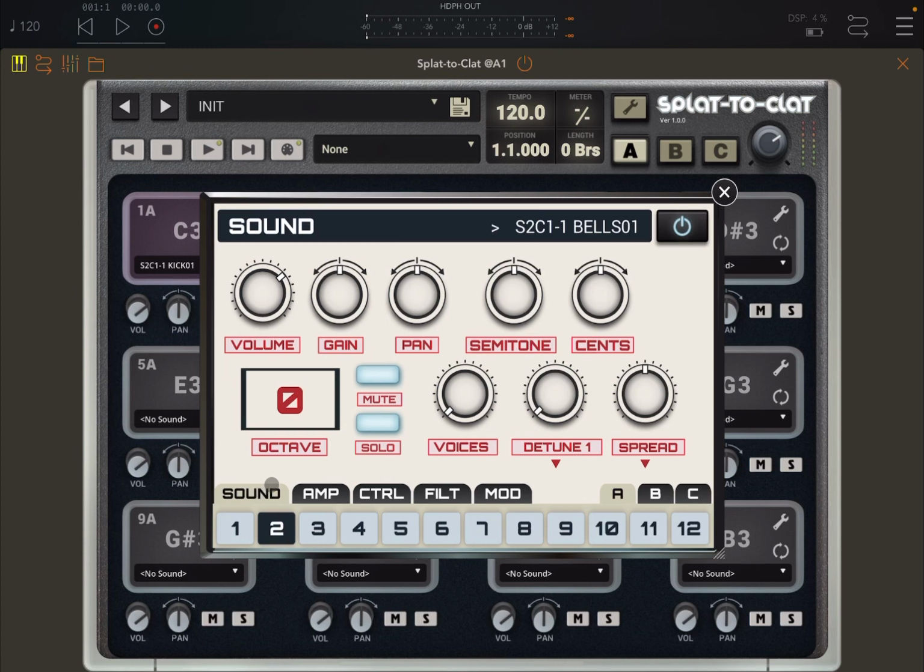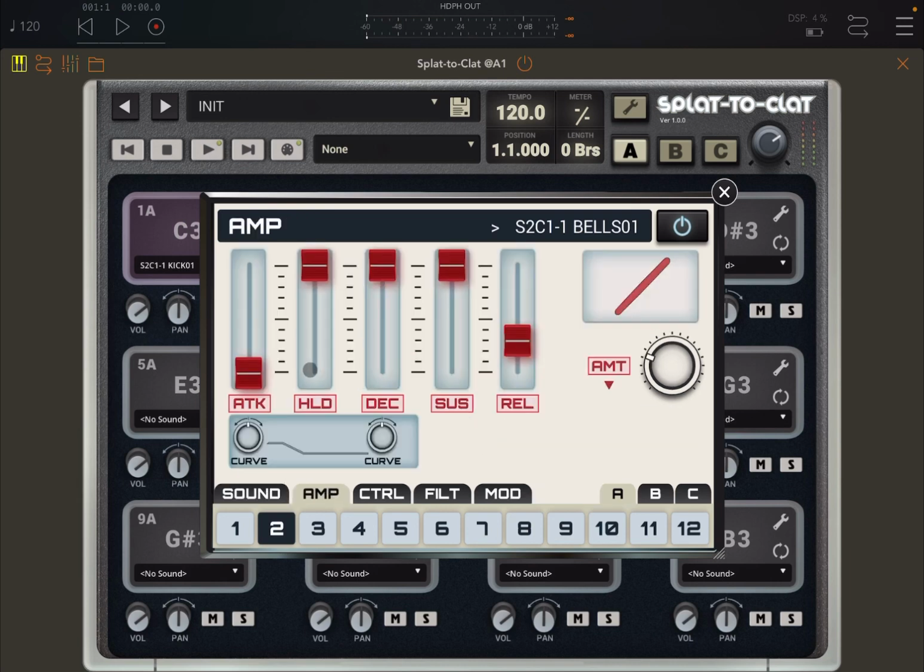The first one is for sound. I'm going to give you an overview. I'm not going to go through all the controls one by one, but hopefully they're self-explanatory and it will be very easy for you to figure them out. But you can adjust volume, gain, pan, and pitch, semitone, cent. You have options for mute, solo. You can go up and down octaves. This voices is to stack up the number of voices, and then you can detune them as well and change the spread. And when you see this arrow, it means you have an additional option. Click on them. You can have access to blending instead of spread, and also to a second detuning.